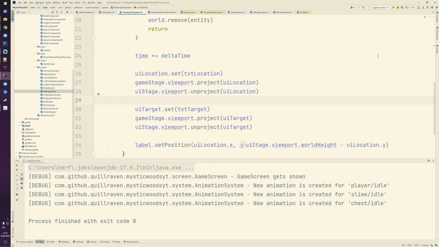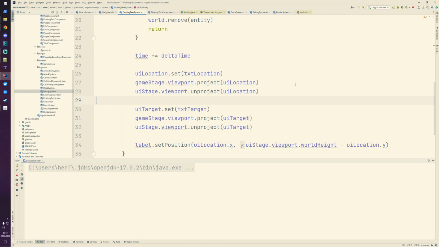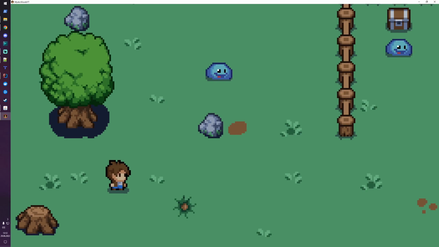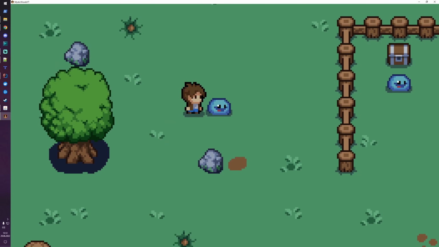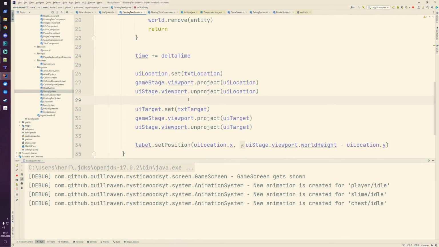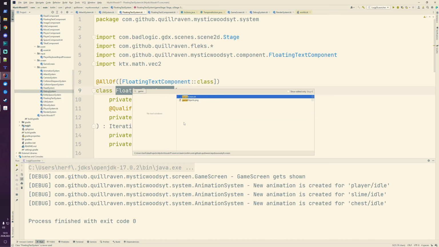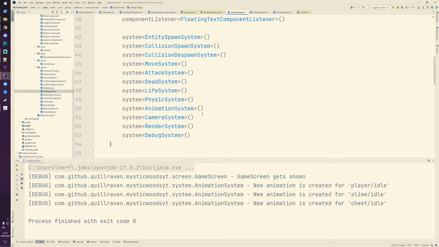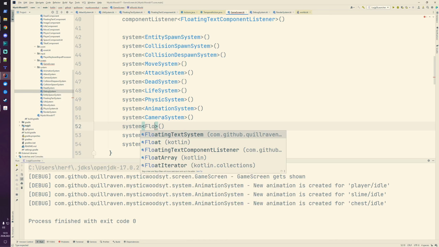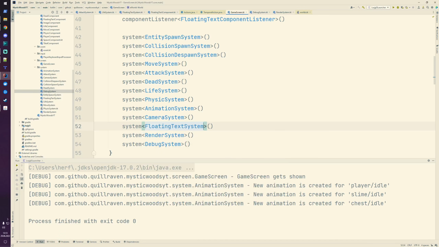Okay, so with that we should already see the text at the correct location. Let's see. So let's go here to our slime and attack it. Okay, of course still at the bottom, because we did not add this system to our entity world. There are always these small things that I forget. So let's do that. I think it does not really matter, so let's do it after the camera system, for example. There we add our floating text system.